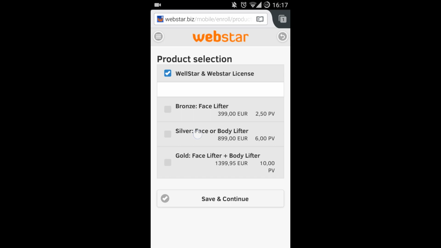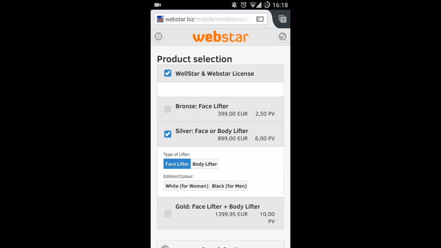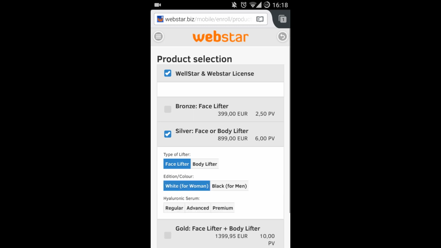because that's the one where I can select between a face or body lifter. So I click on that package, and here you see I have to configure if I want a face or body lifter. So I'm selecting a face lifter. Then I have to select which color I want. So the addition, if I want the one for the man or for woman, I'm going for the white one.